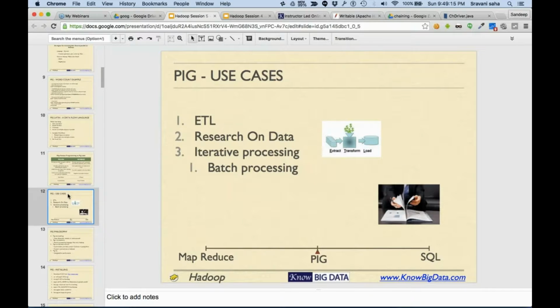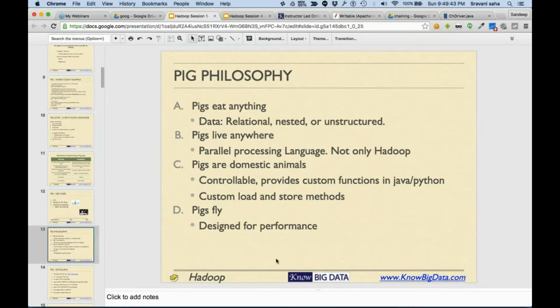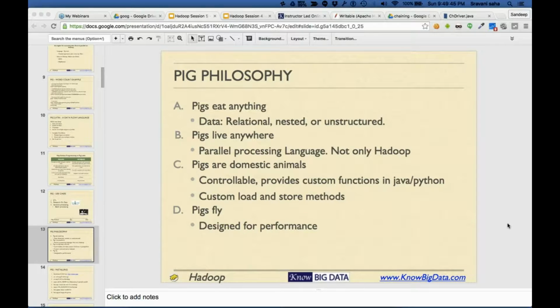All right. The use cases of Pig are ETL, as in extract, transform, and load, research on data, iterative processing, or batch processing. All right. And there are many more use cases, specifically whenever you are trying to do research on data. Pig is something you can use. All right. The basic philosophy of Pig is that it eats anything. The first pillar of Pig is that it eats anything. The data could be relational, nested, or unstructured.